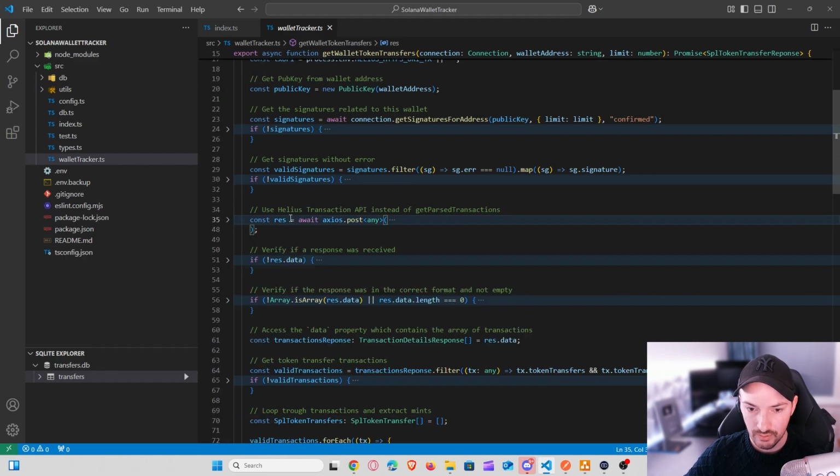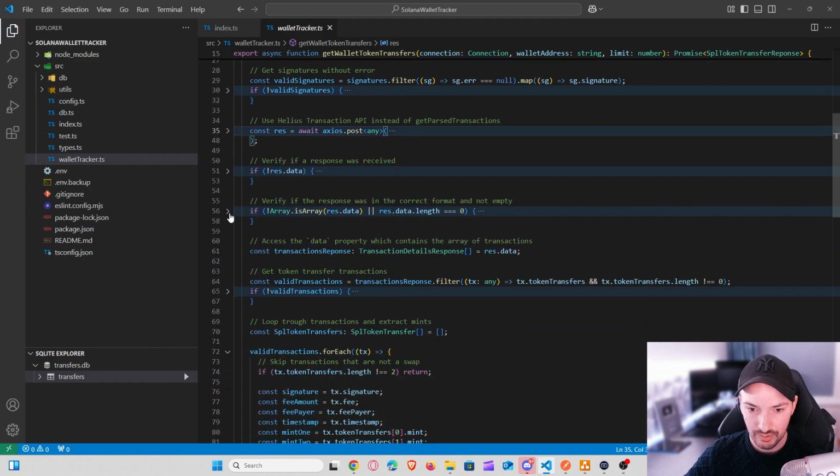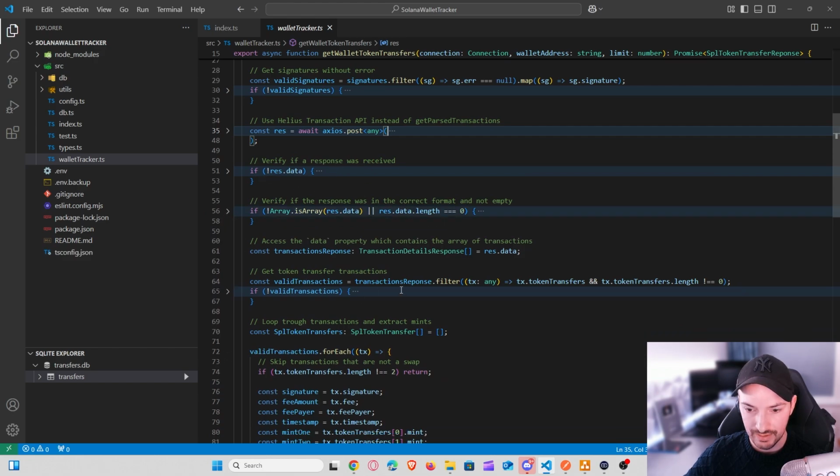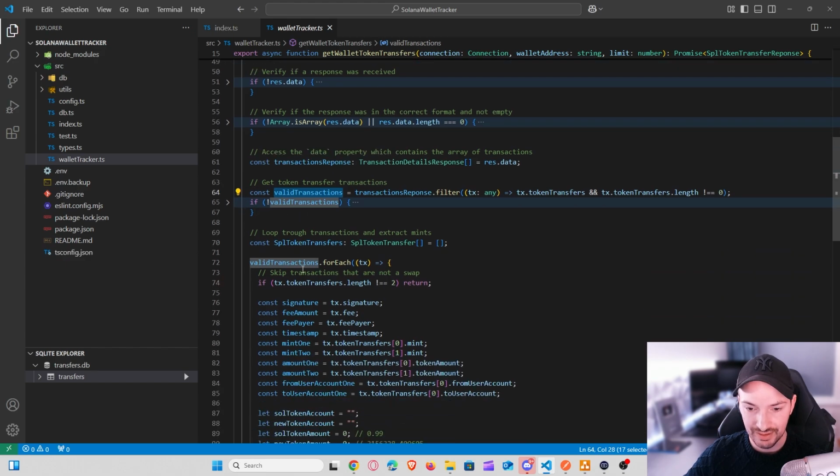So once we get that back, we check if we actually received something. And again, here we also look if we got token transfers back. If we don't get token transfers back, then we filter it out. So we only get the transactions that include token transfers. The other ones we throw out. And then we move on.